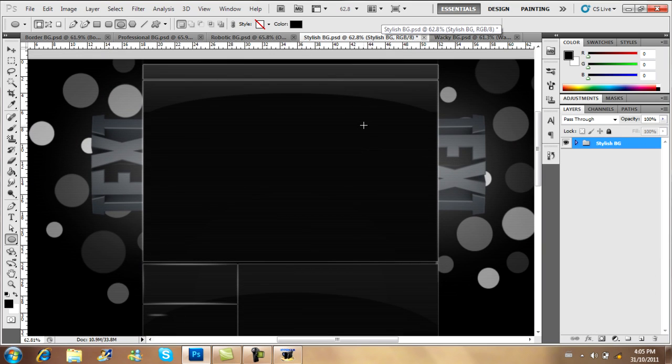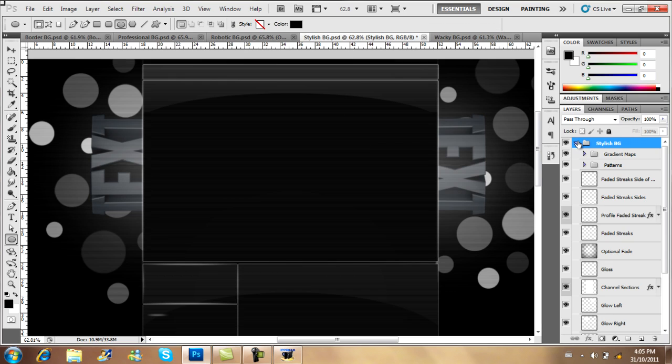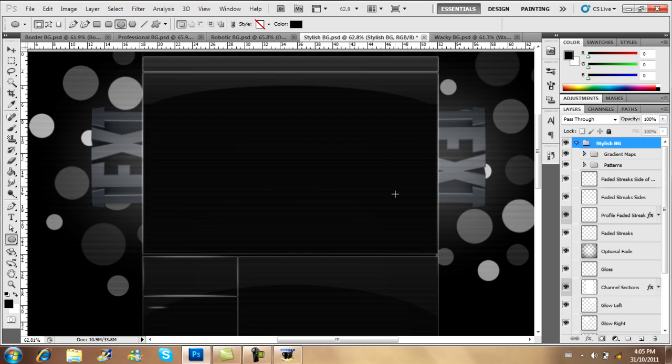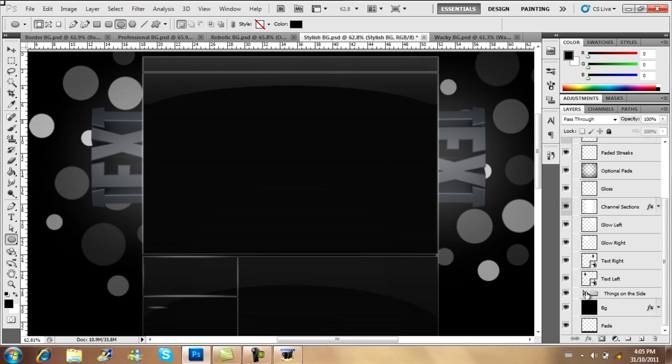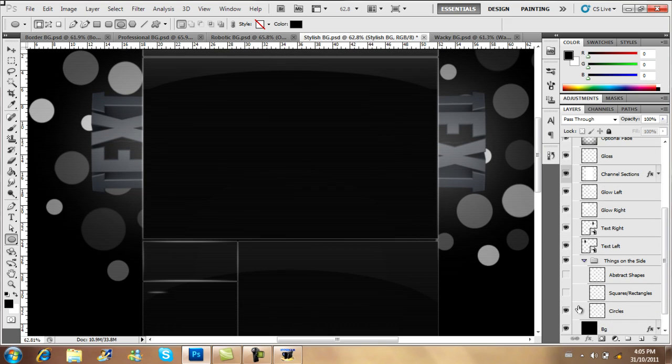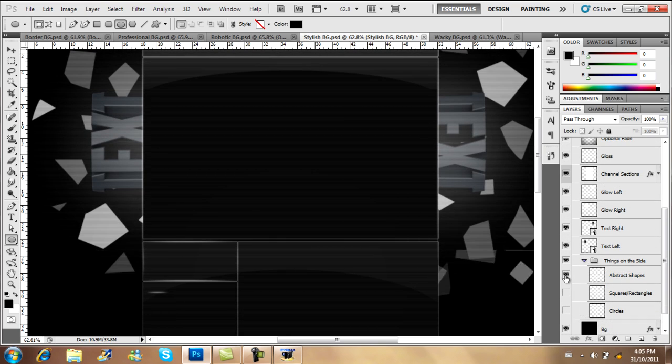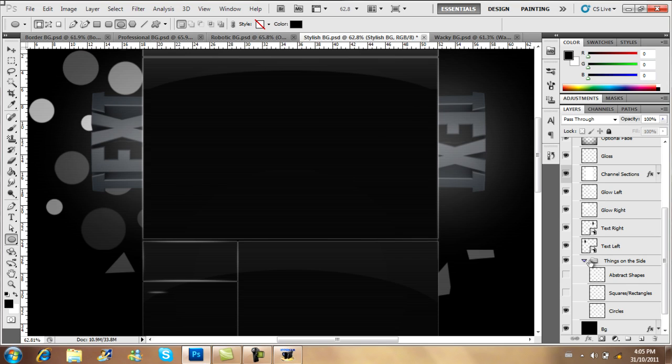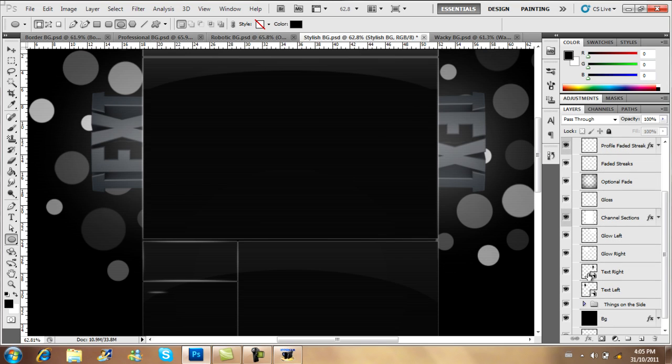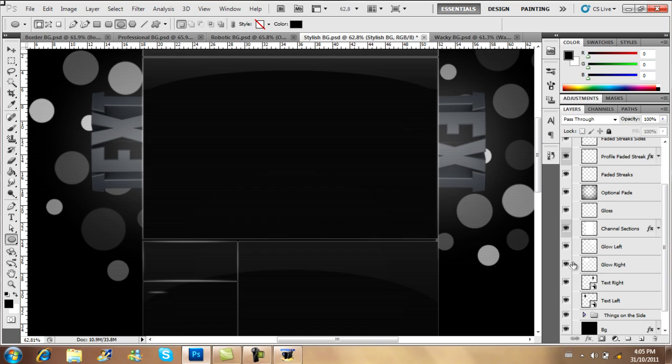This background, it's kind of like a stylish background, and don't worry if it's black and white. I'll explain it later why it's black and white. But the things on the side, if you don't like circles, we can always add squares or these abstract shapes, or you can always add whatever you want. Remember, these backgrounds are fully customizable. Just do whatever you want with them.